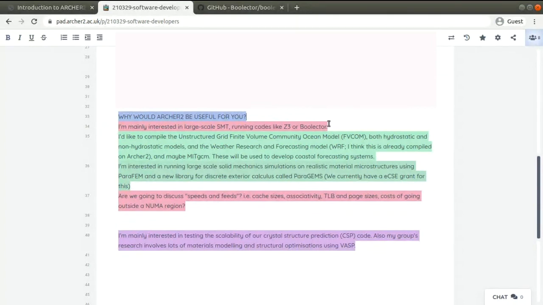And there is another answer, that they will use VASP. VASP is a licensed code, but yes, it's available on ARCHER2, so you can request access and use it.